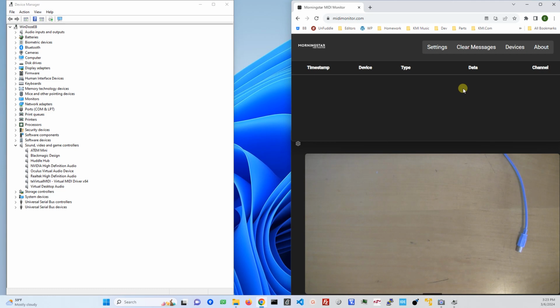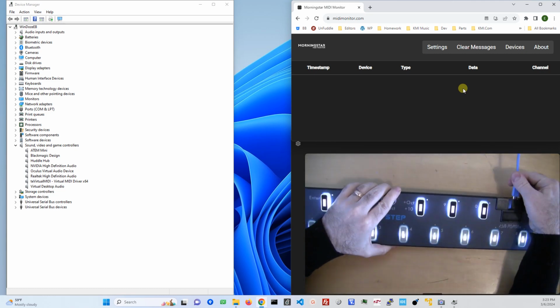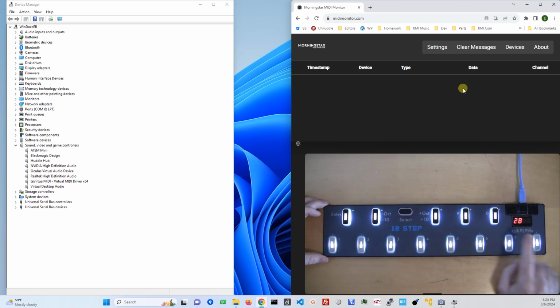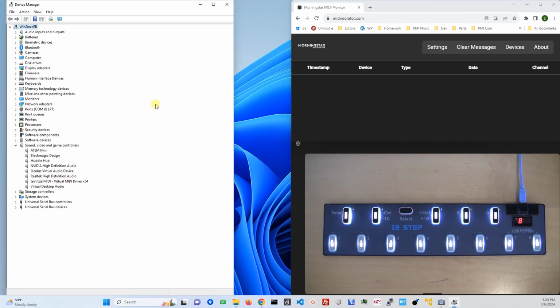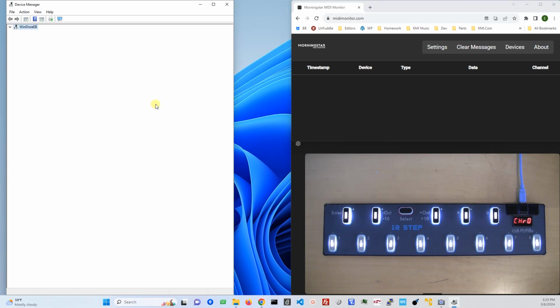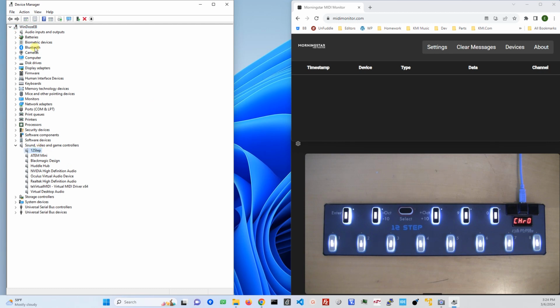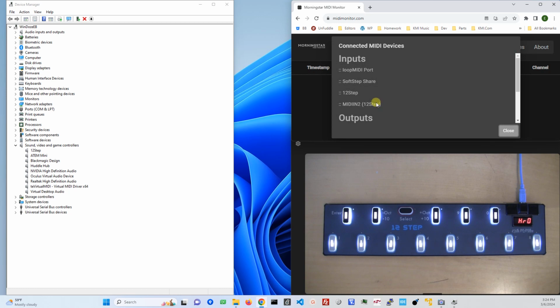And I'm going to grab one that works, which is this one over here. I'm just going to plug that in now, and you can see firmware 28, and it takes a minute sometimes, but let's see on the left here. There we go. The 12-step showed up in the device manager. We can see it. And over here in MIDI monitor, if I look in devices, it's not there, but if I hit refresh, there it is. So reliable connection, the device shows up.